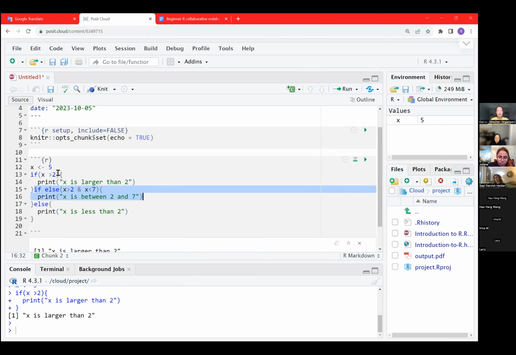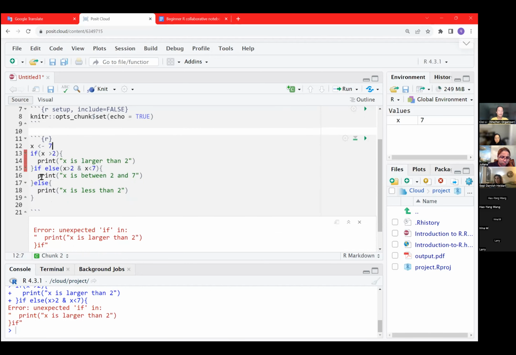But whenever you want to add more conditions, you must start with the if statement first. Yeah. And we can always change this number, like for example, 7, and then see how it goes. There's something wrong.